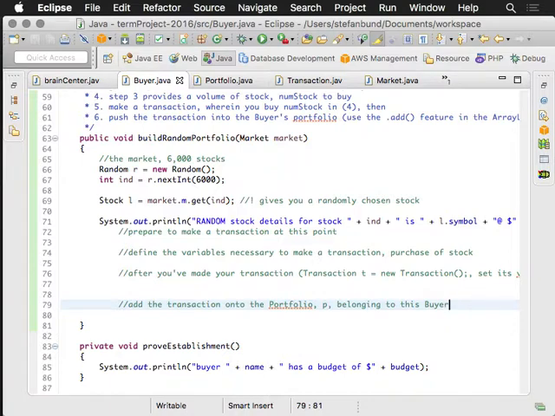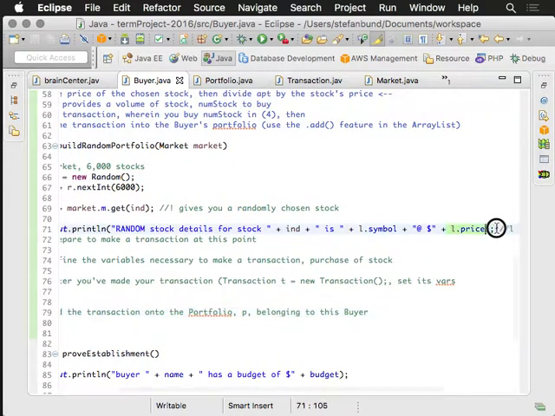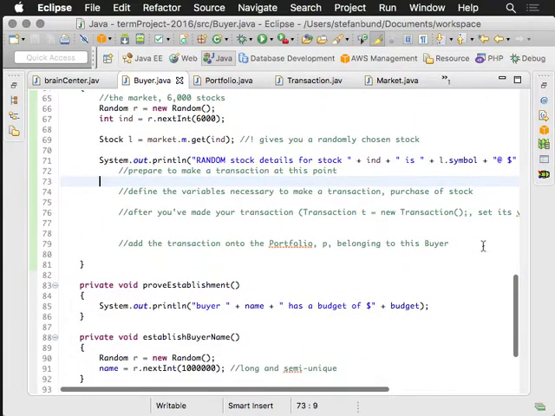Okay, I see. And then when you put L dot symbol, it kind of proves that the stock was made. And it says, here's the symbol that your code generated. And then here's the price that your algorithm generated too.